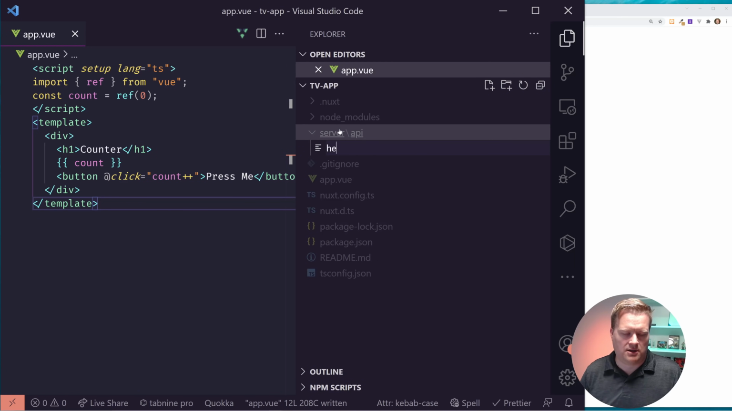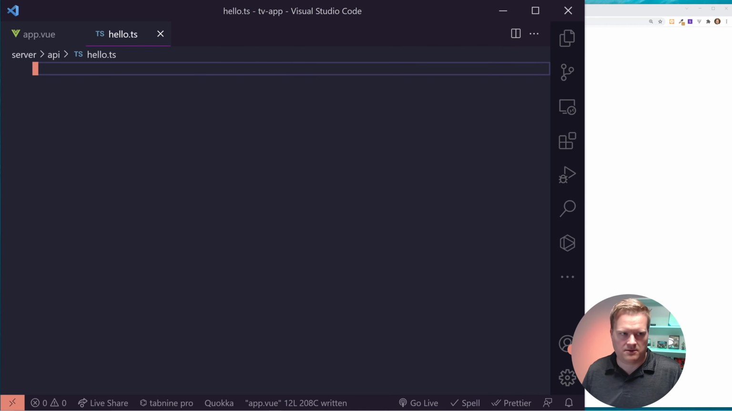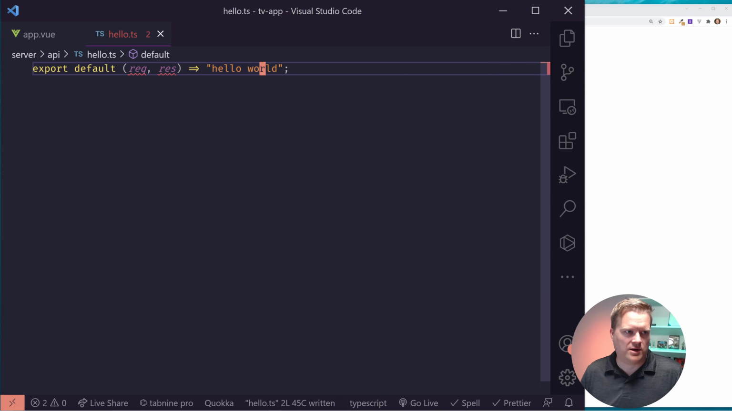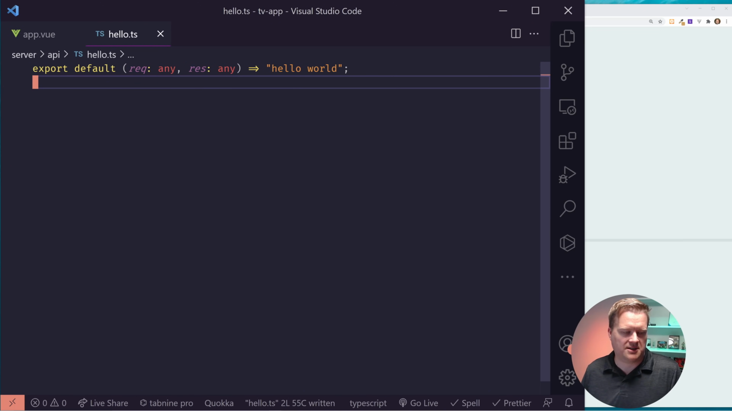So I'll create a new file called hello, and I can create a TypeScript file if I want. So I guess I'll create TypeScript. And now from here, I can essentially just create whatever I want. So let's see here. I'm going to create export default, and I have a request and a response. And now, just to see if this works, I'm going to return some data. I'm going to return hello world. And by the way, you see here the yellow squiggly lines because I'm using TypeScript. I guess I can put in type any, just to see if it works. And now if I go to my app, one thing I'll need to do is stop and restart it real quickly.